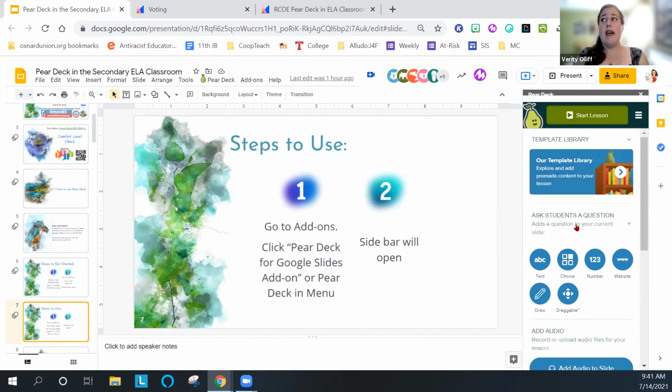You also have ask students a question. These are the question types possible. If you have the free version, you will get the text, you will get multiple choice, you will get the numbers, and I think you get the draw slide. If you have the paid version, you get all of this.